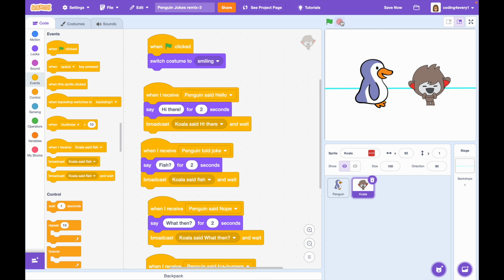Okay, so our project is working and all the timing is good. We don't have any wait blocks, and if we wanted to add another line in the conversation, we could do that without having to change all of the timing from that point forward. So that's how you use the broadcast message block to have conversations between two sprites. It can also be used for actions. It doesn't have to be conversations. It can be transferring control from one sprite to another in a game.